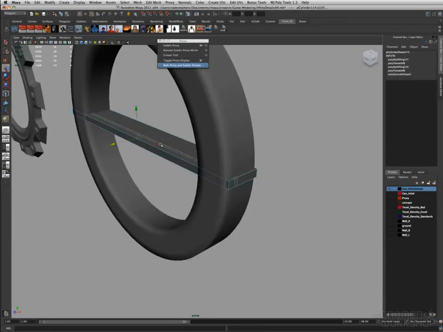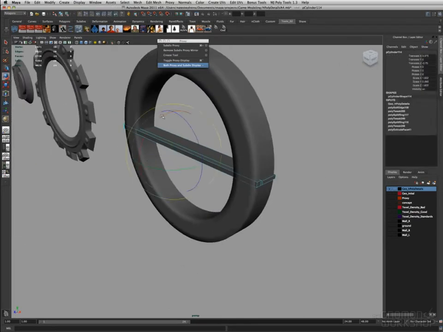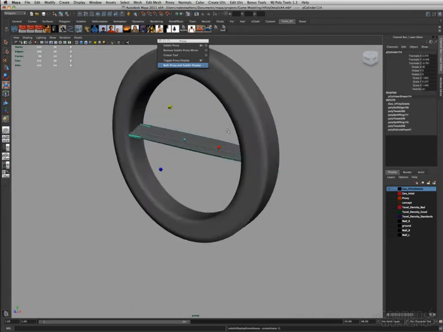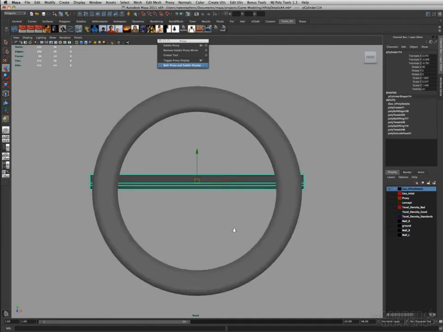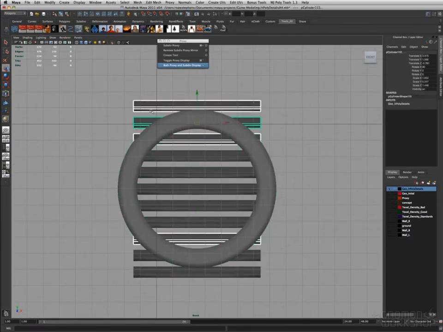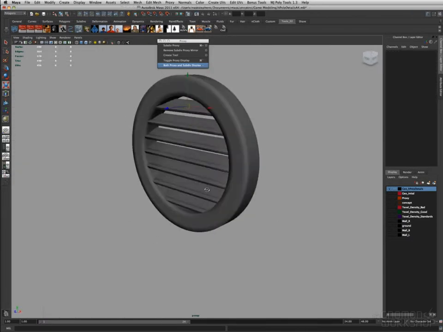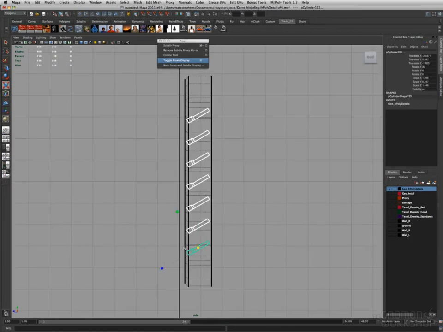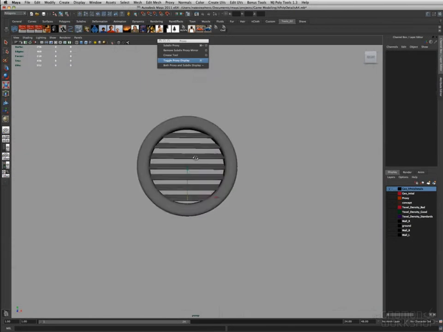I'm shooting for maybe 6 or 8 of these. This one I want to be more of a vent. So starting out with a box, I just pushed and pulled some points to make kind of a vent system here. Go ahead and duplicate it a couple times and then center it on this object. Fit that a little bit better.